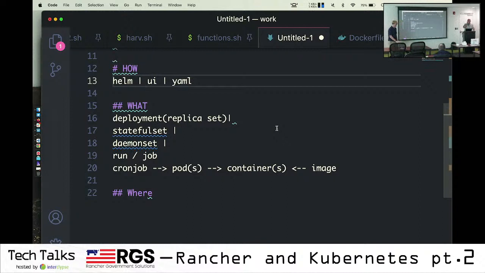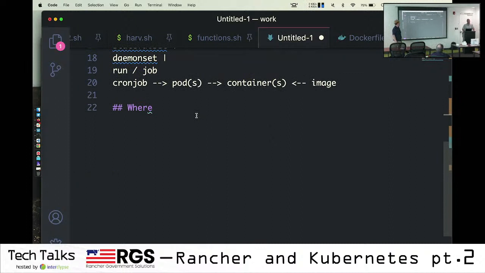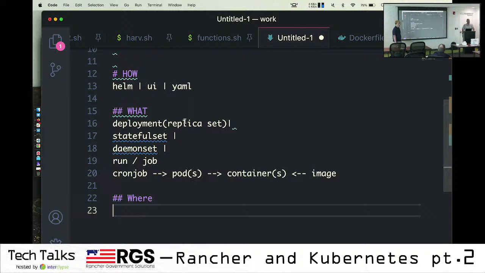So how do we get to our stuff? What kind of object do we need to actually get to these applications? How is my application running in my pod? How do I get to it? There's a couple different ways. I can think of four. Let's start close in.